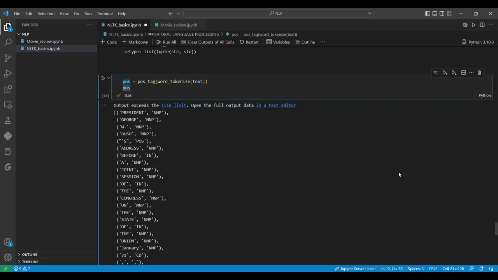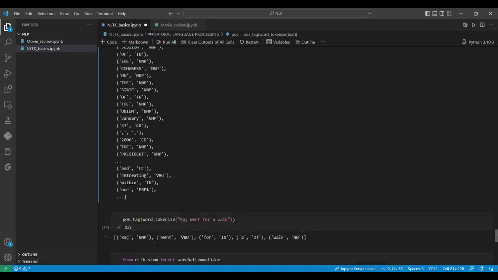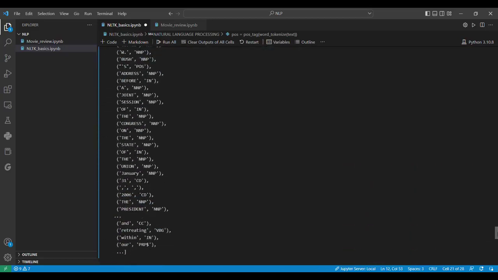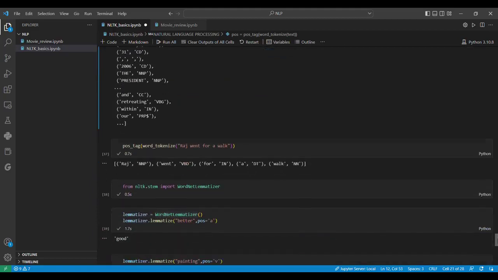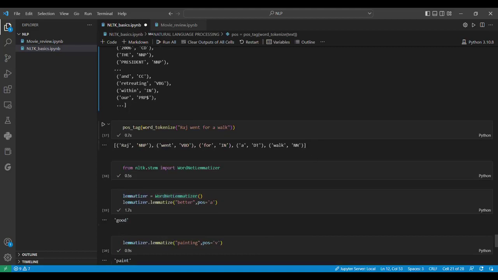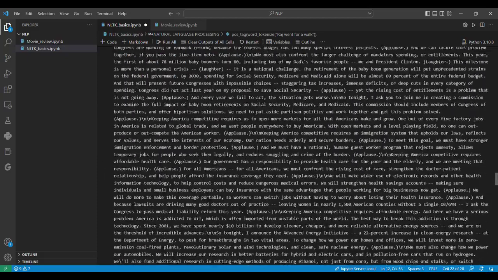We now have our pos tag applied on a variable. Now we have this list of tuples. This is a small example of what is actually happening above. So Raj went for a walk. This Raj is a proper noun, went is a verb, for is a preposition, I think. You can just check those out.